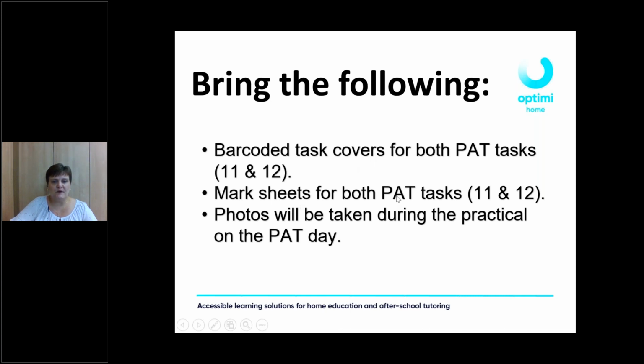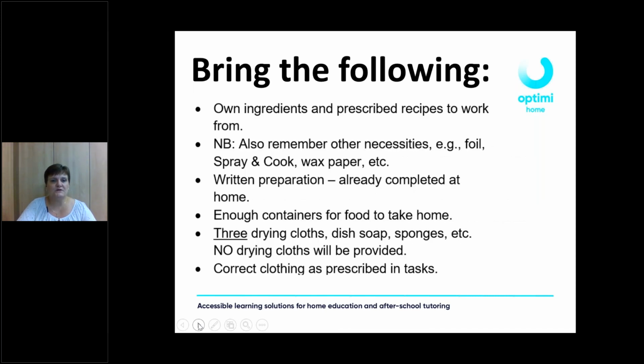Your mark sheets for both PAT tasks so that the assessor can complete it. And then photos will be taken during the practical on the PAT day, not beforehand. On the PAT day, it will be taken. Then furthermore, you must also bring your own ingredients and prescribed recipes.